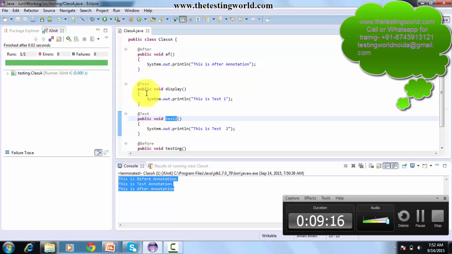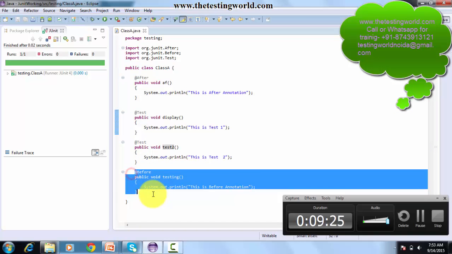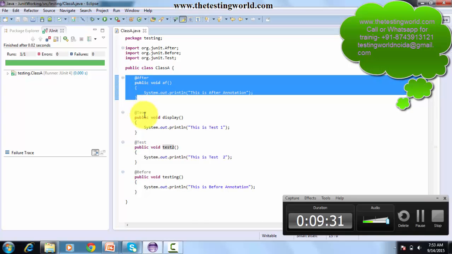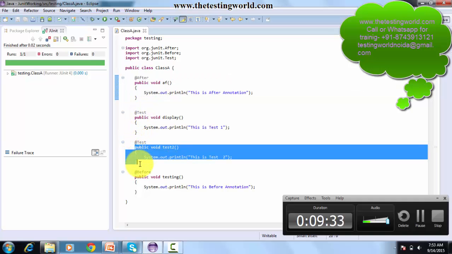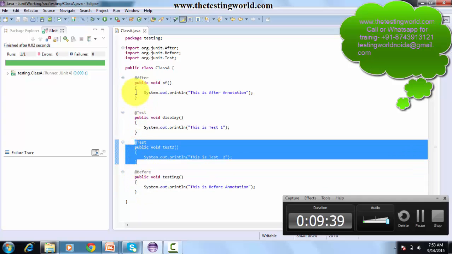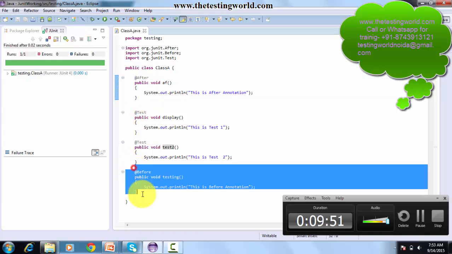Now we have the test2 test annotation. Before running any test, it will go to the before annotation. So first before will execute, then test1 will execute, and then after is executed. Again it searches, do we have any more test annotation? Yes, we have one more method with the test annotation. Again it will execute before, then test2, and then after. Means it always searches for the test annotation. Before and after each test, it will execute the before annotation and after annotation. So if we have multiple tests, before and after will be executed multiple times.